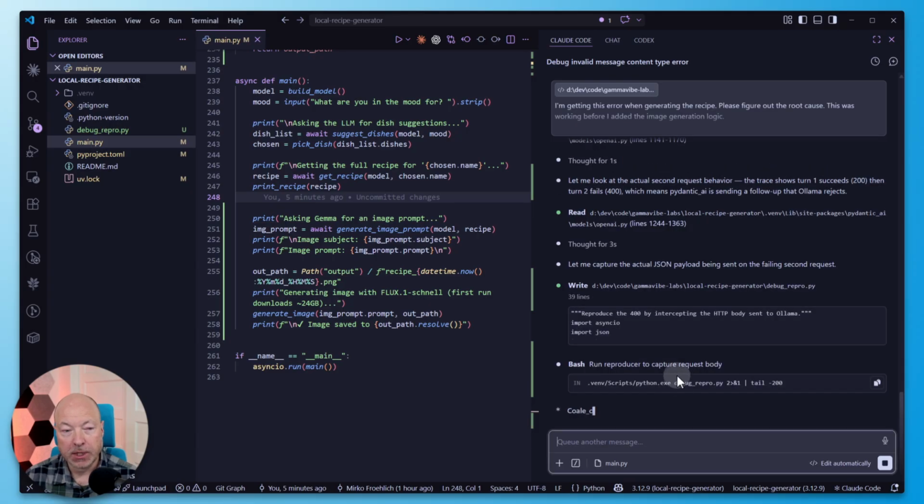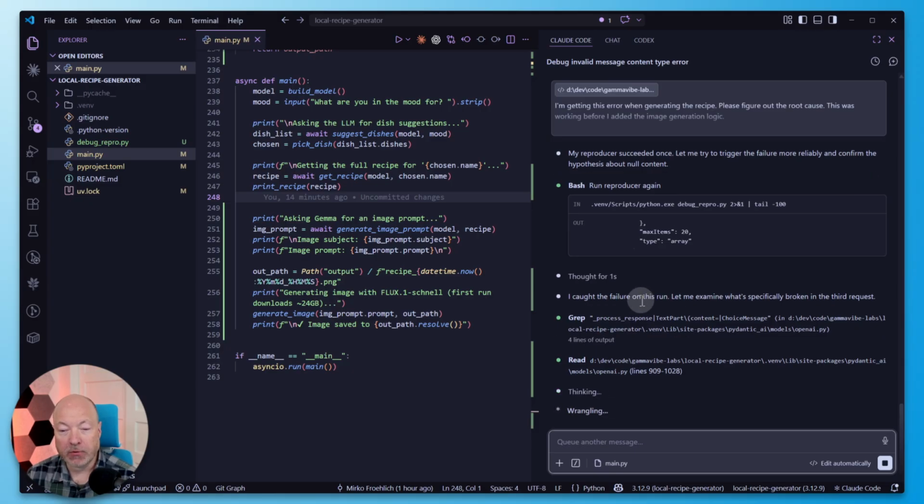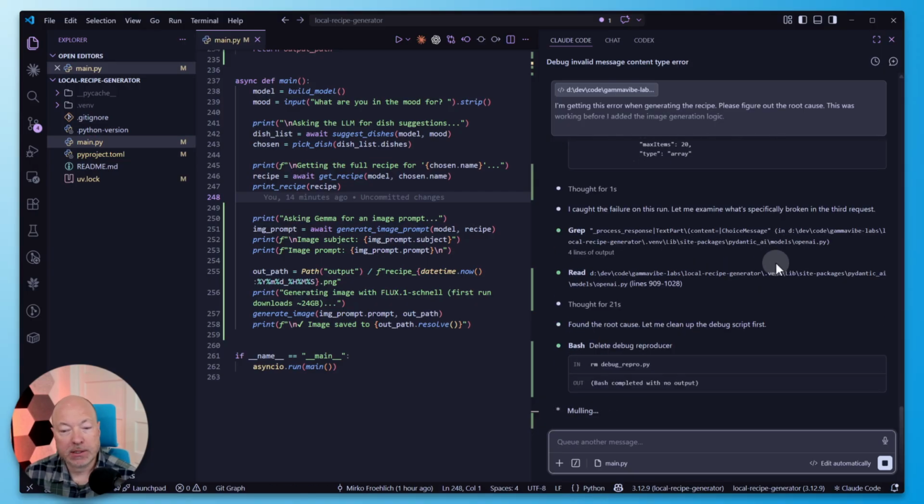Sure, let's do that. So it looks like the reproducer succeeded once, but then the second time it was able to reproduce the failure. So curious if this helps Claude figure out the root cause. It's definitely possible that the model just sometimes doesn't succeed. There are a bunch of levers that we have that could help with this. So we could play with the temperature and other model settings.